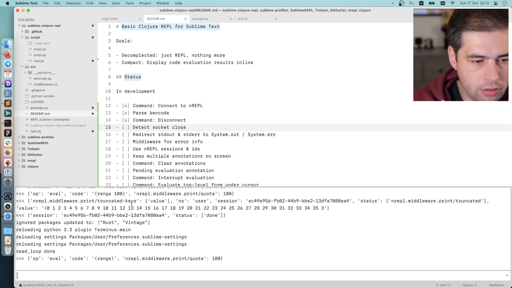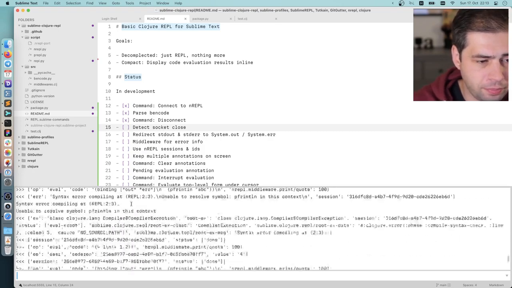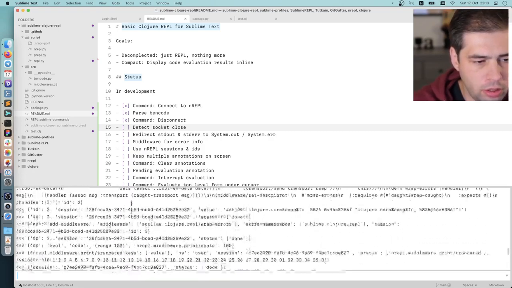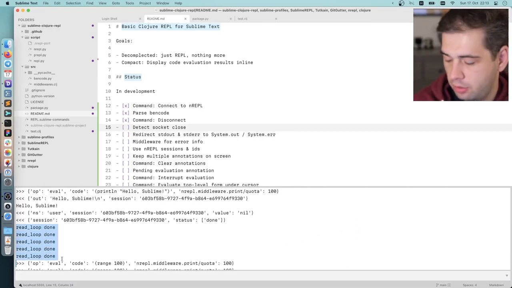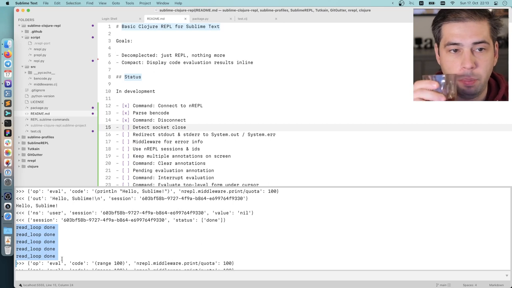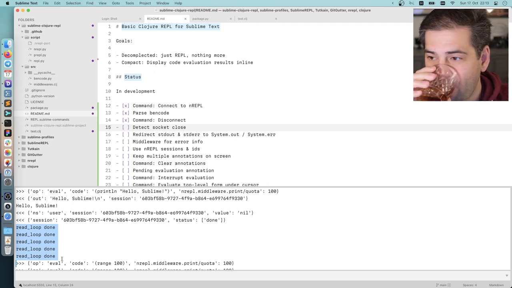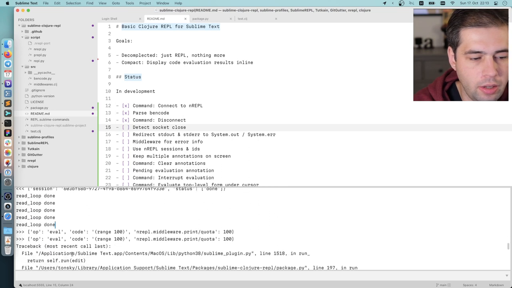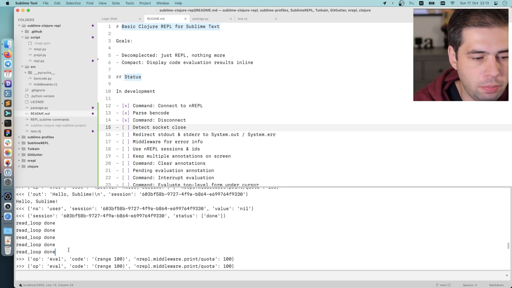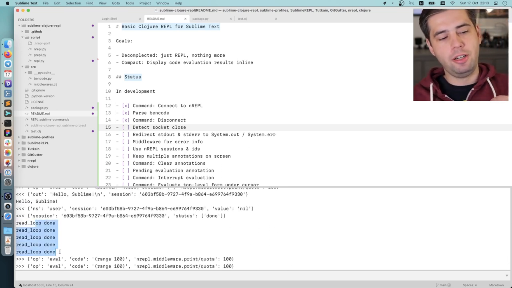So as I said, it probably should be easy. We saw it earlier here at some point. Yeah, see, there is a message read loop done. This is our clue. So apparently, if the socket gets closed, the read function just returns, and this is where we're supposed to initialize disconnect or something like that. Okay. And the other problem you see is there are like 5 read loop done.